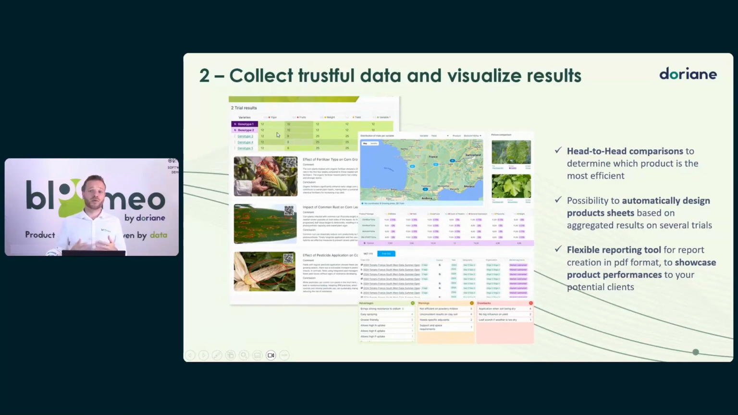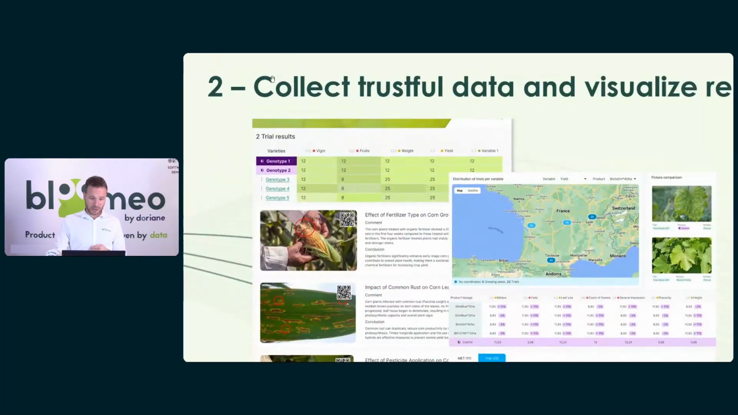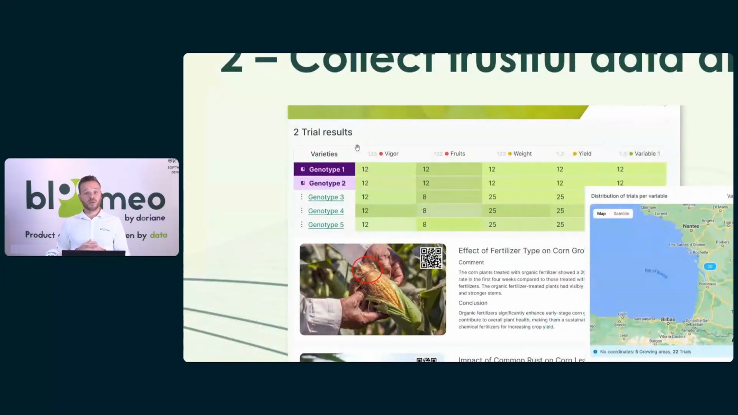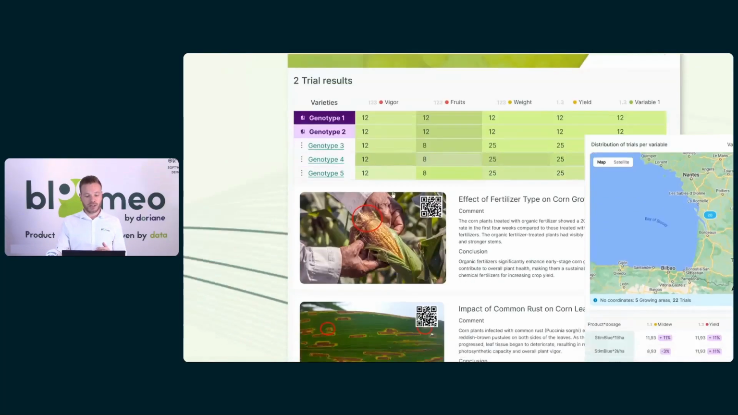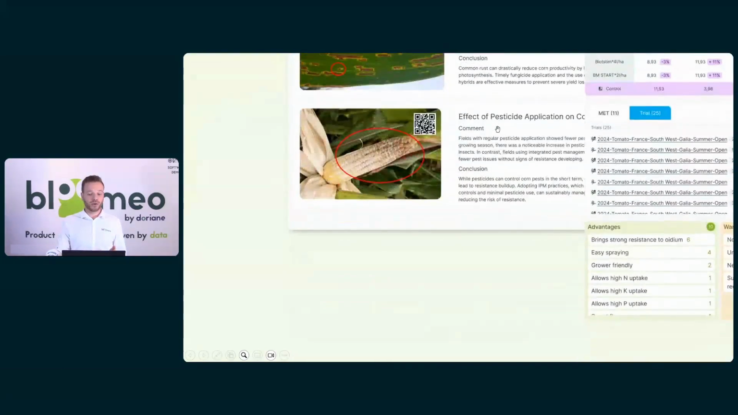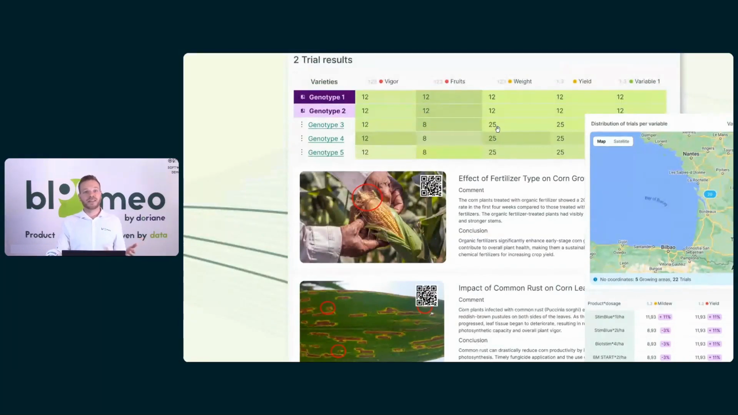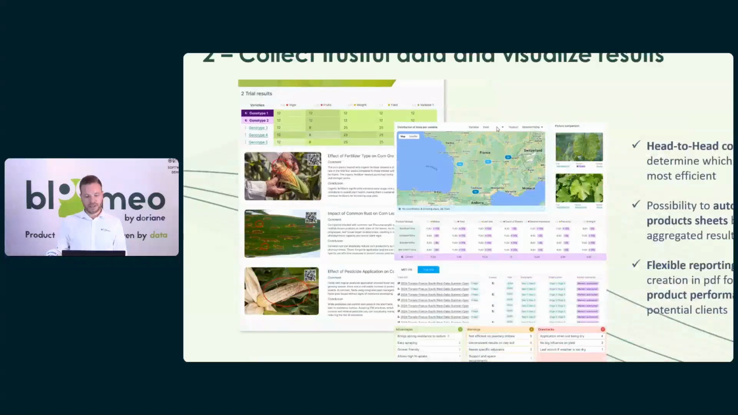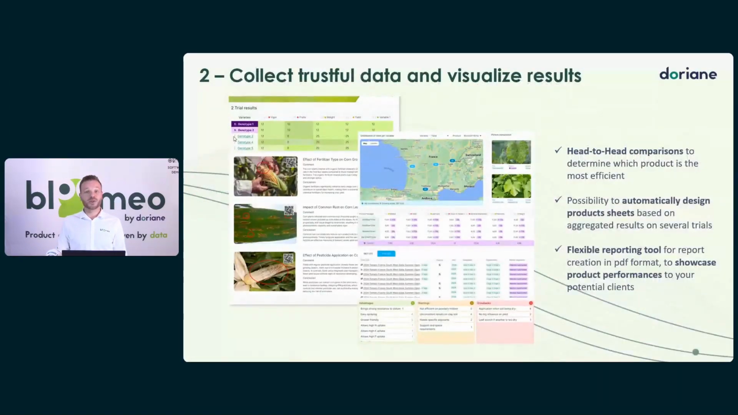You have also the possibility to make a head-to-head comparison. You have the possibility also to create specific and flexible reports like that one. Let me zoom on it. Here you have an example of a report that is doable on Bloomeo with, for example, a table with aggregated results, some annotated pictures on disease in that example, and some textual comments, giving you the possibility to print that information in PDF format and share it internally or externally with any partner. So that's for the results visualization.